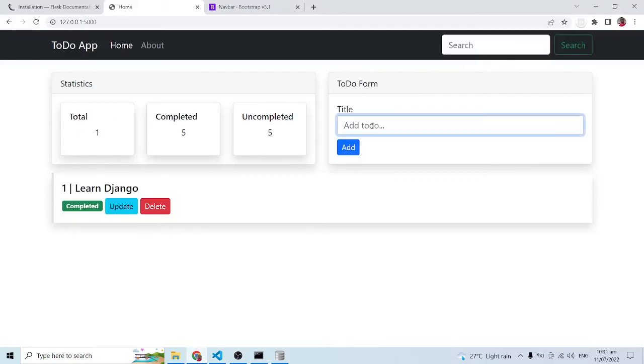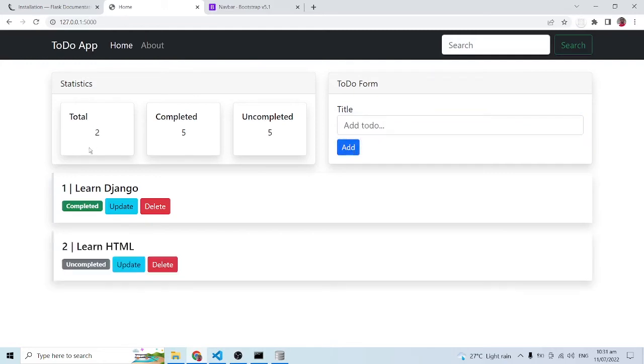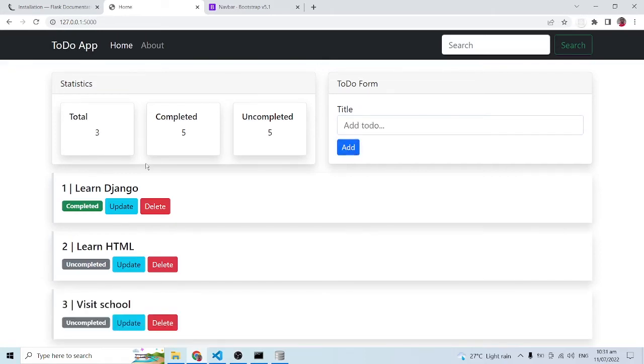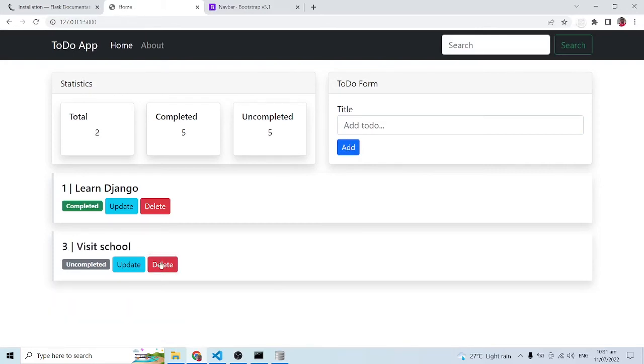Let me add in another one. Let's say, back again, learn HTML. So when I add this, you can see that it is now updated to 2 because it is counting everything inside of the database. When I say visit school, we can see this over here. Now when I delete, you can see that it gets updated as well.